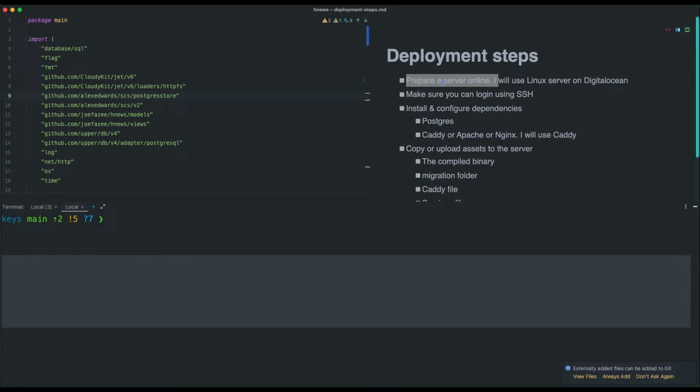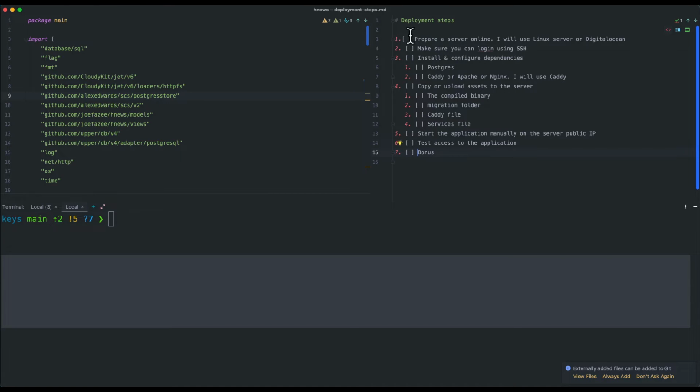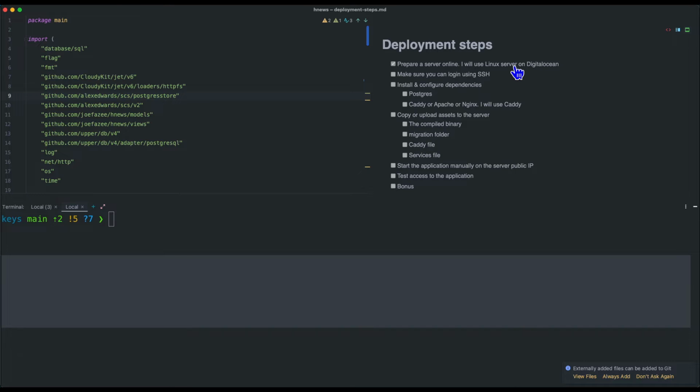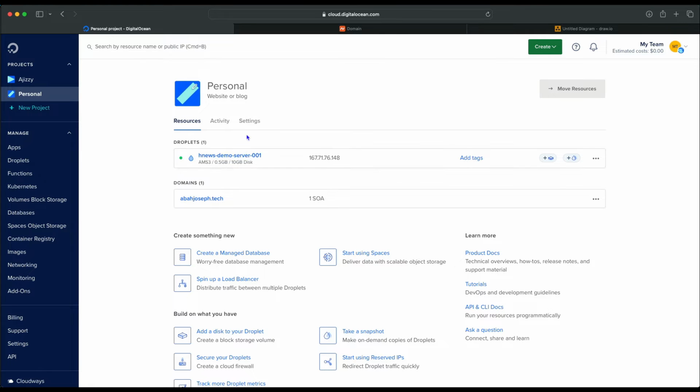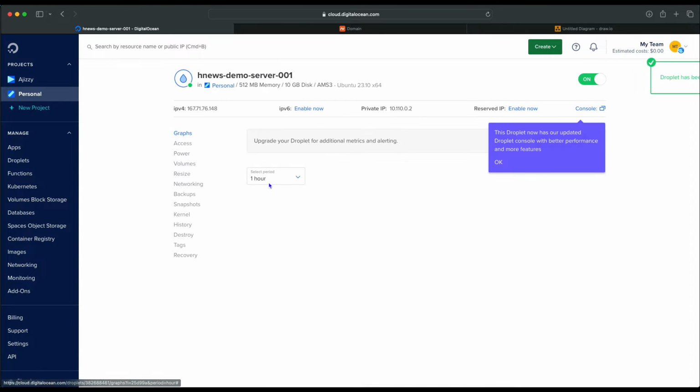You see, prepare a server. All right, so we need to mark this as done. And make sure you can log in to the server. That is the next step. So let's go back to DigitalOcean. This is our droplet. You can click on it.